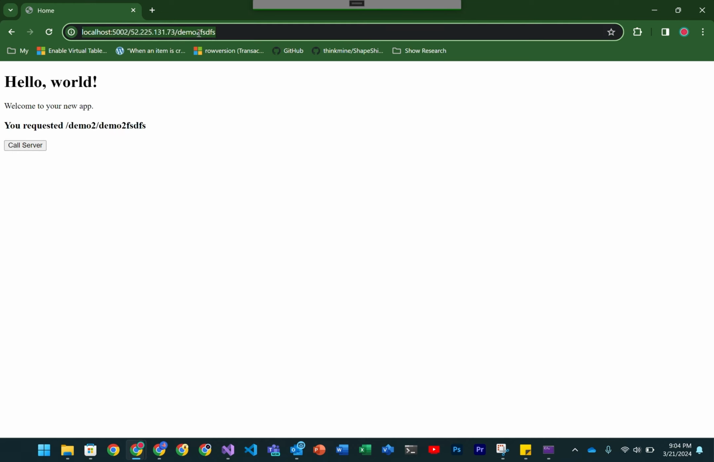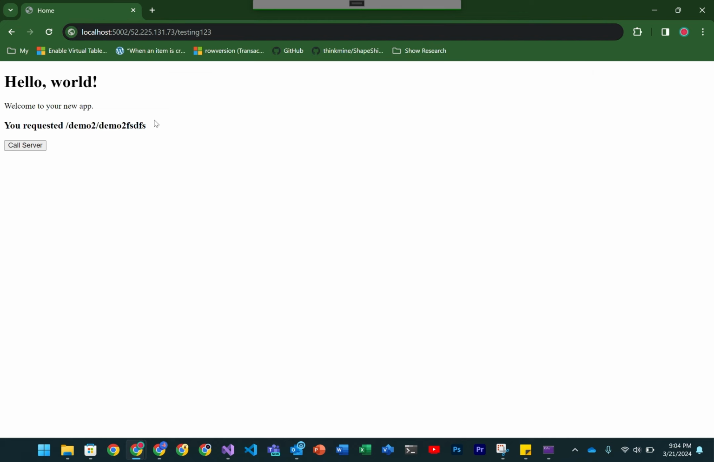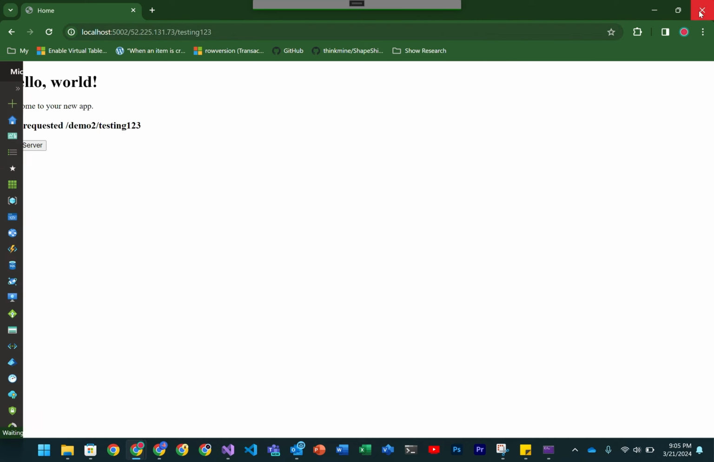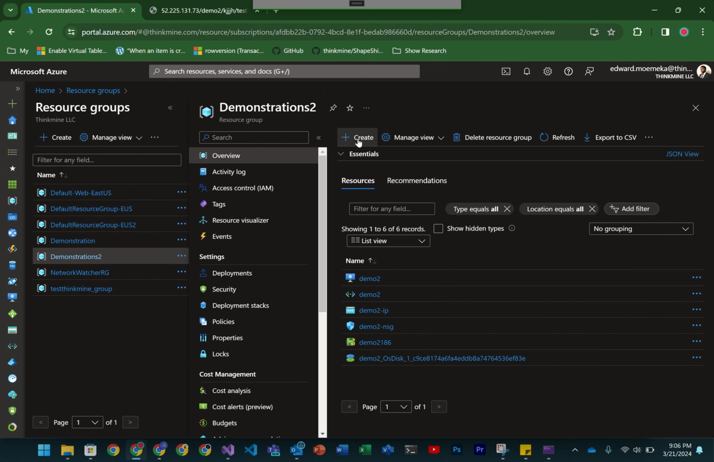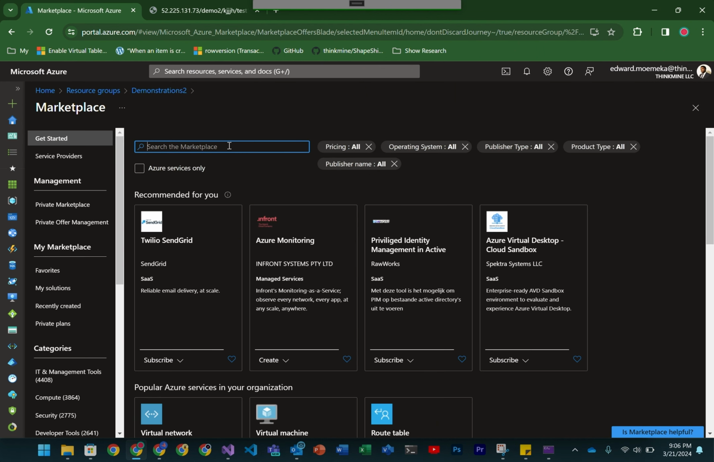And there you have it. So working properly, calling it. And if I change it to testing 1, 2, 3, I'm actually going to have to refresh first. Hit enter. Okay, there we go. And there you go. And it's fully working. So now that you have this set up, let's go ahead and create the app service that this code is going to run in.